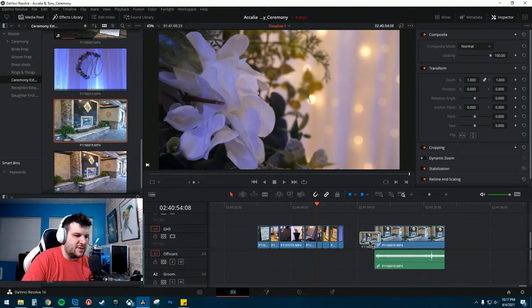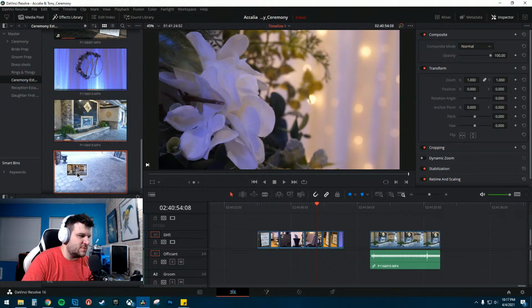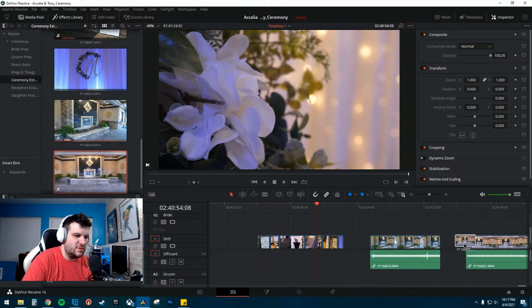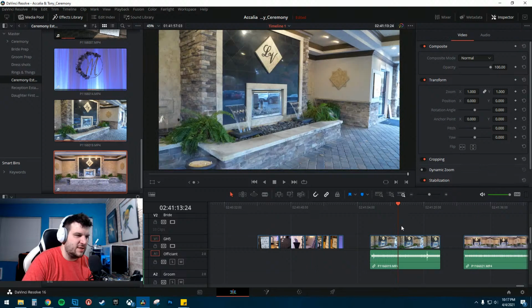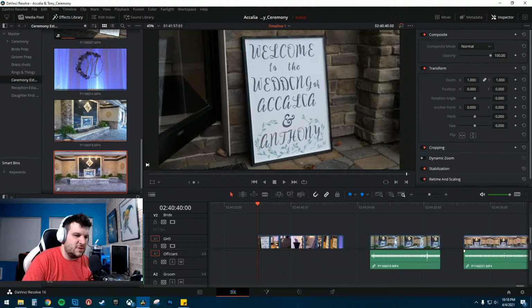I like this shot better. So we've got two different shots here. We've got a straight on and we've got an angle. I like the angle one. It shows the door. This is where this sign is here. So I think that's the one we're going to go with.